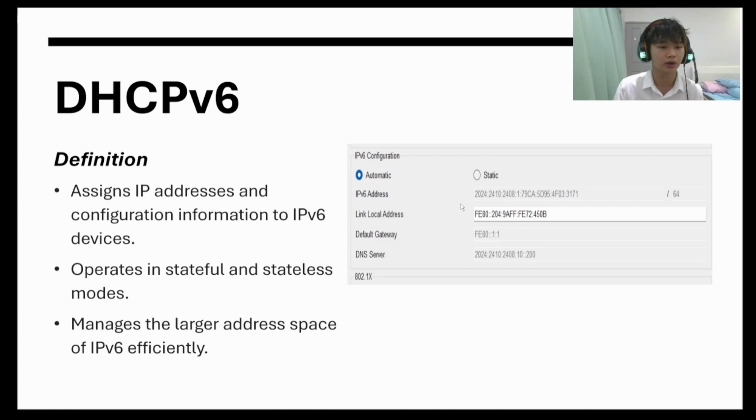It operates in two modes, stateful and stateless. In stateful mode, the server maintains a database of IP address assignments, while in stateless mode, it provides configuration information without assigning specific IP addresses. This protocol is essential for modern networks as it simplifies the management of IP addresses and ensures devices can communicate effectively. In this figure, we are using stateful mode to get our IP address.